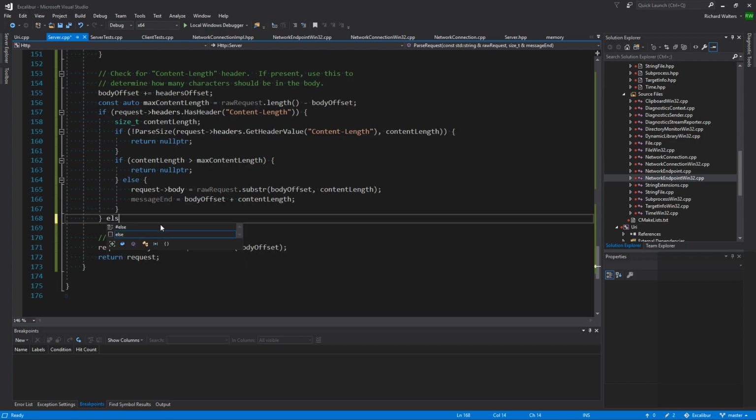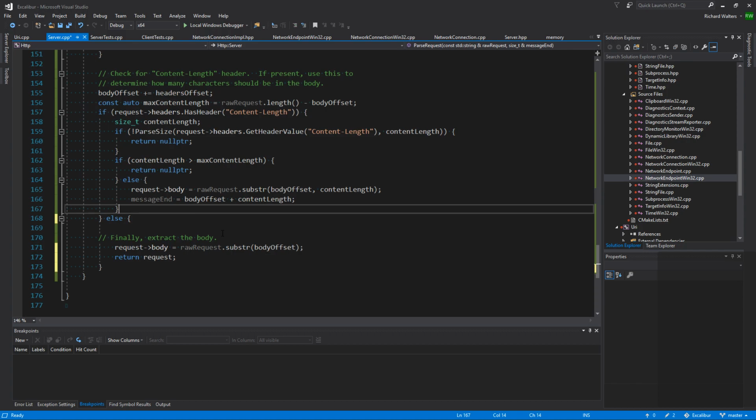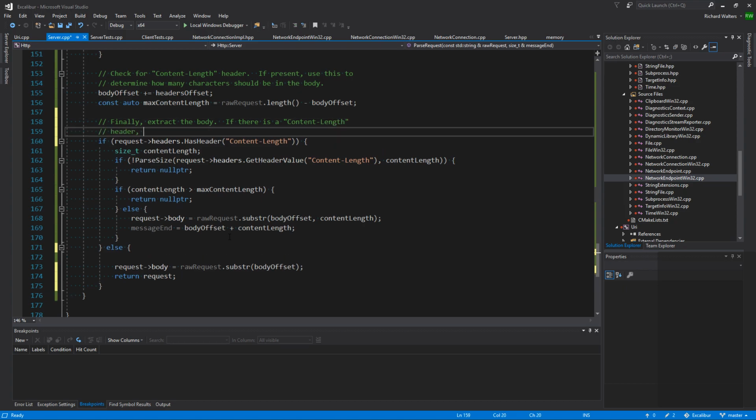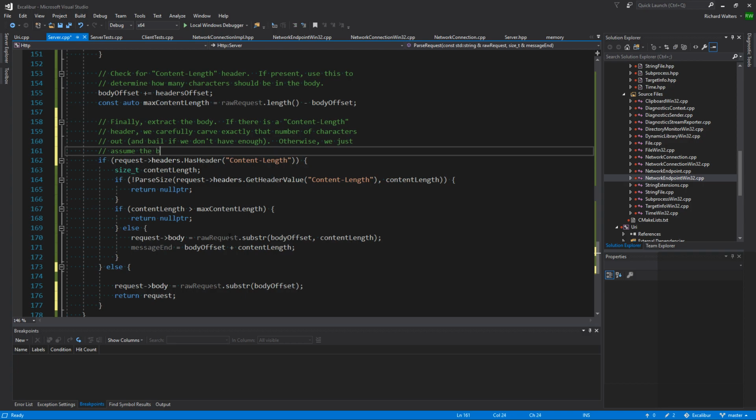I need to combine these two. I really need to make that an else, but I want to separate extracting the body from that. So I think this comment really goes here. If there is a content length header, we carefully carve exactly that number of characters out and bail if we don't have enough. Otherwise, we just assume the body extends to the end of the raw message.